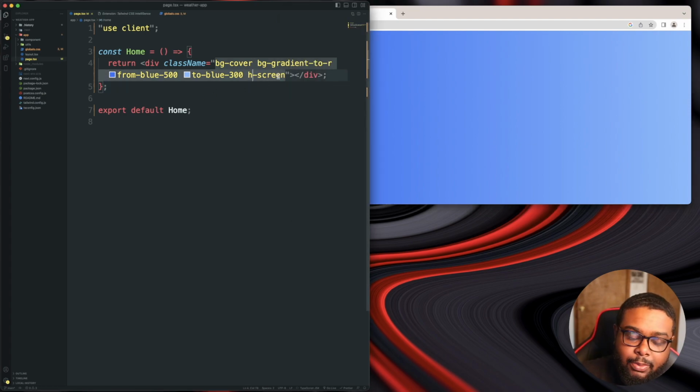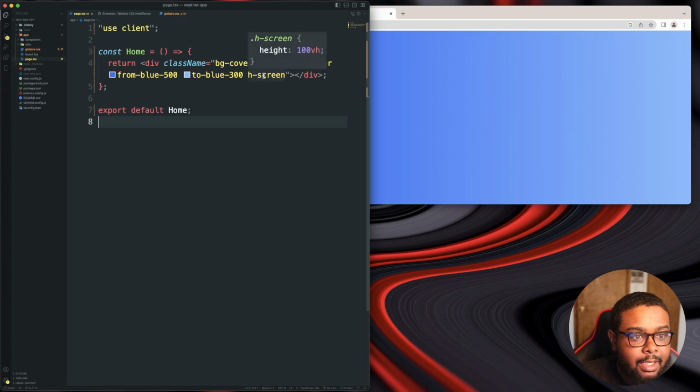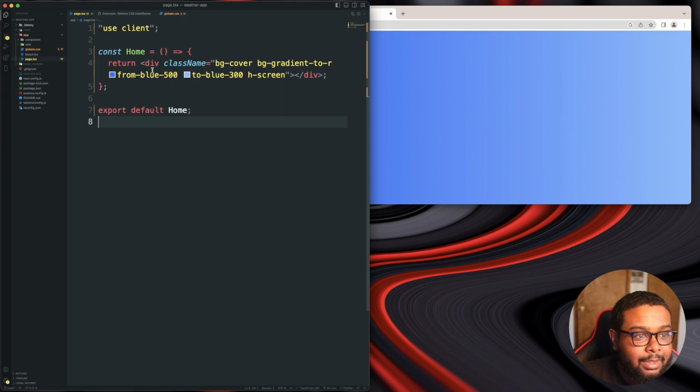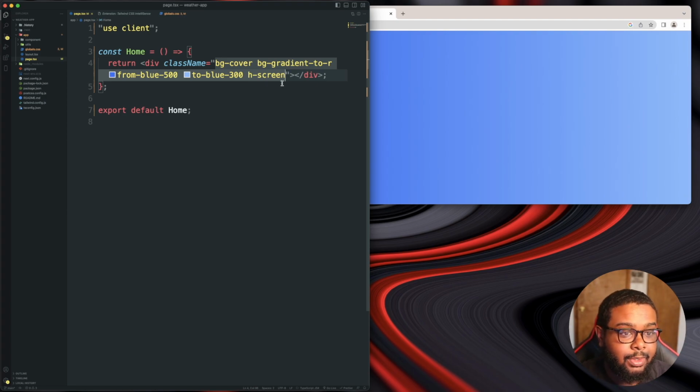But I'm actually gonna switch this from height screen. This is also the cool thing about that extension that I showed you guys. Whenever you hover over a Tailwind syntax, it shows how the CSS looks. So height screen is height 100 VH, and you hover over this, this is gradient to that color, and then var, and this is how it looks in Tailwind. BG cover is background size cover. So that's the cool thing. That extension is really helpful.